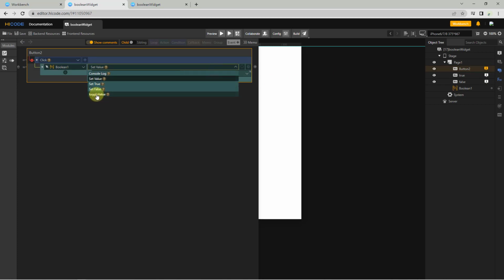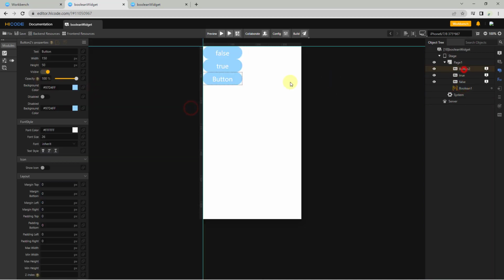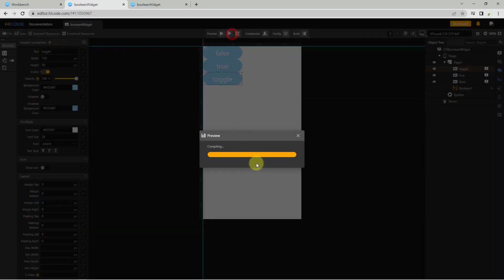And we also have this toggle value, meaning to switch to false when it's true and switch to true when it is false. Also, I will print it. So you can see the status changes every time I click this button. And there are other methods to realize this toggle value effect.